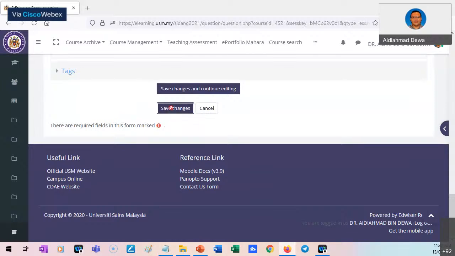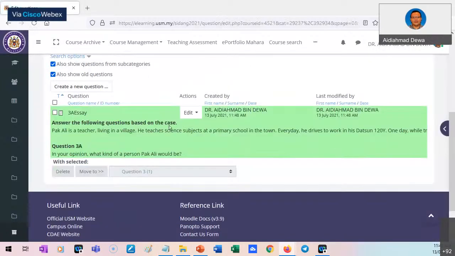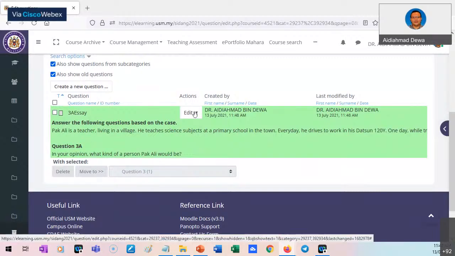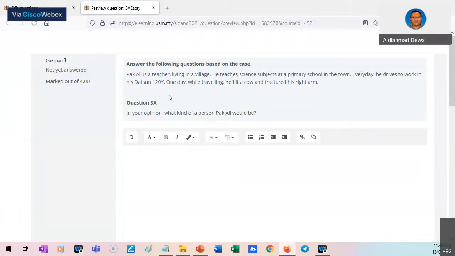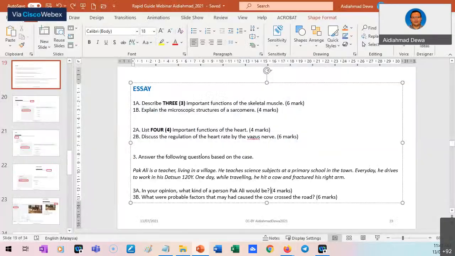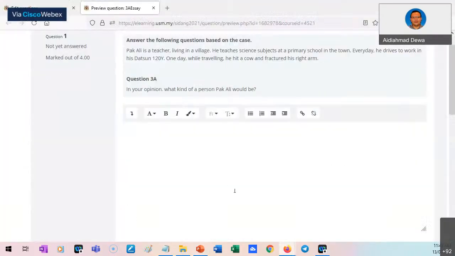Then I go down. That's the question, and that's the case. Okay, preview. That's the case, that's the question. That's my suggestion if you want to create a case-based essay question or short answers, like this. But this is only question 3A. What about question 3B?